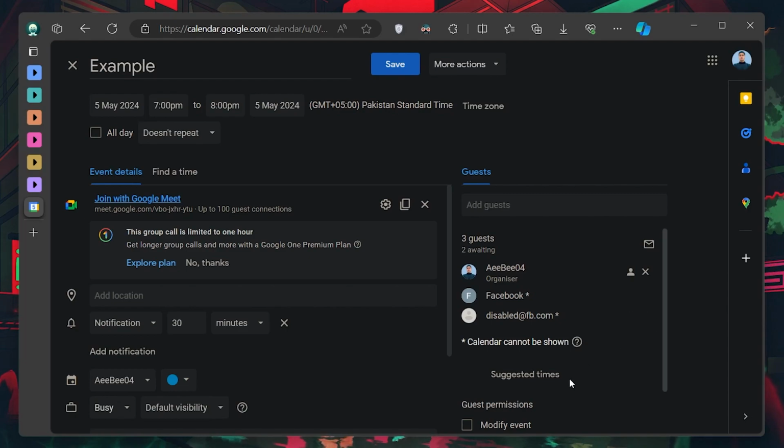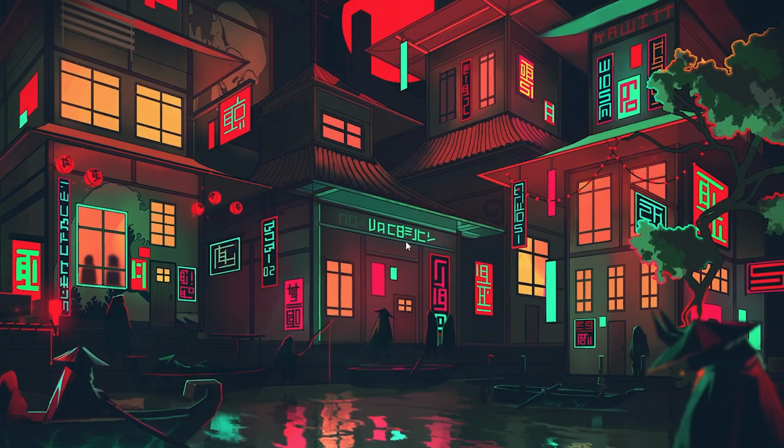By following these steps, you can efficiently manage your meeting invites directly from Google Calendar via Gmail, ensuring everyone necessary is in the loop of your upcoming events.